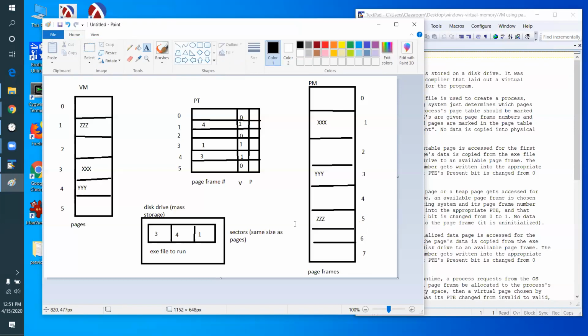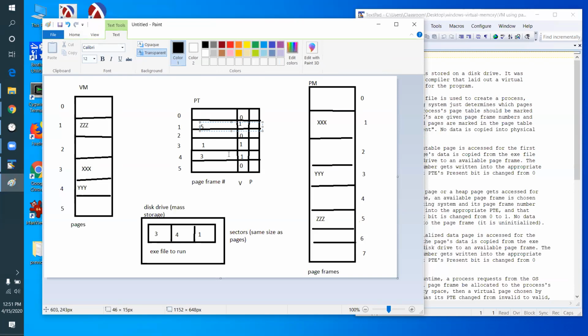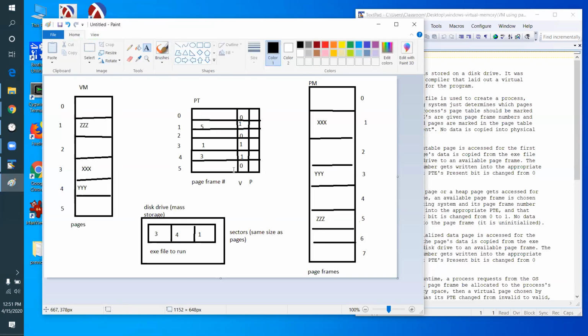Okay, so let's see. So virtual page 1 is in, this was supposed to have been a 5 here. Okay, so that one was supposed to have been a 5. Okay, right. All right, so there's 3 valid pages and all the other pages are marked invalid. So there's 3 valid pages and 3 invalid pages.